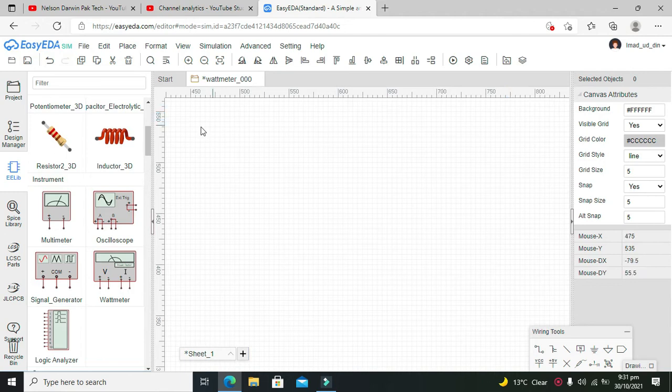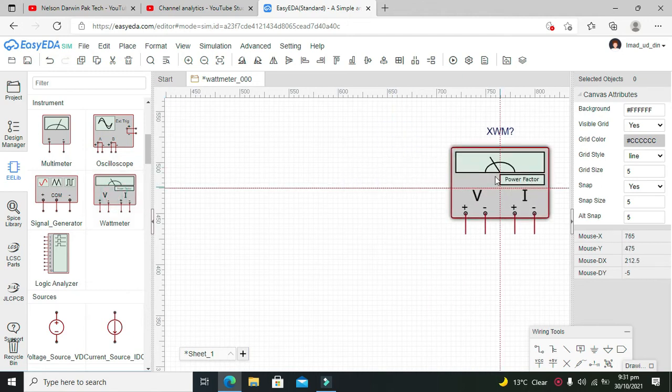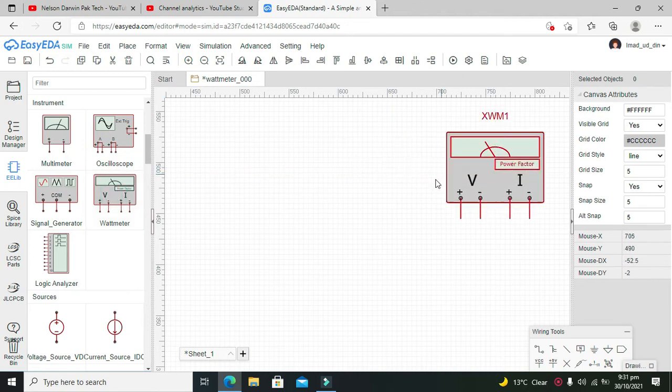In this tutorial, we will learn how to measure the power dissipation or the watts consumed, or simply called the wattage, within the easyEDA.com. For it, we have a built-in wattmeter that you can see here on our left side. So click on it and then click on the main window and it will be dragged out like this.